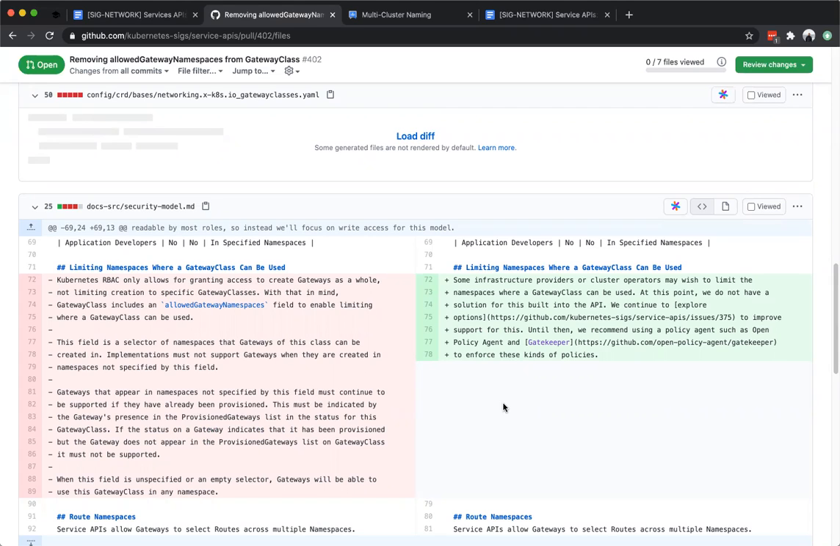This is, gateways can use any class and any namespace by default. That's all. So it means if you have a gateway class in your cluster, it can be used anywhere in that cluster. You could say, well, we already have the same problem or issue with ingress. It's not necessarily new here, but I know we wanted to provide a better solution.